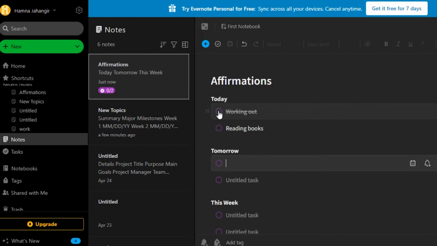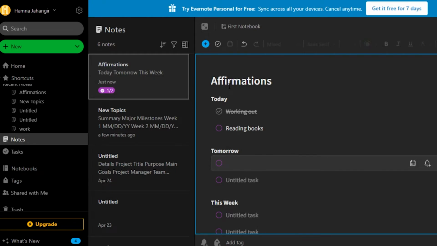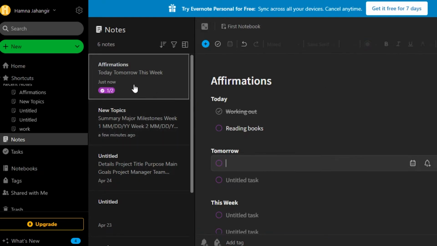And once I'm done with the task, I can just check it out. So this is how it shows you that you can actually divide it into separate days, into separate weeks, and you can create a to-do list within your note, checkbox, and plans, whatever you want to do. It's not just simple notes that we write on Google Notes or any other platform. Once you're done, again, I'm going to click on save, and this note will also be saved right here.